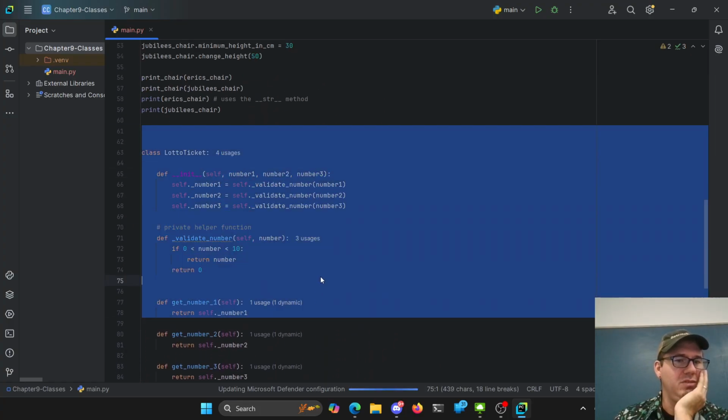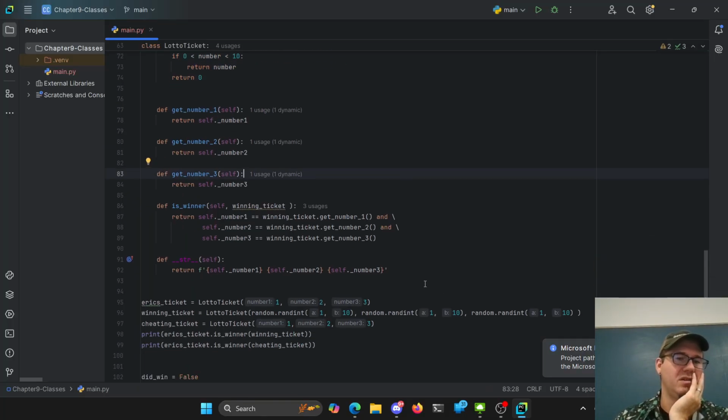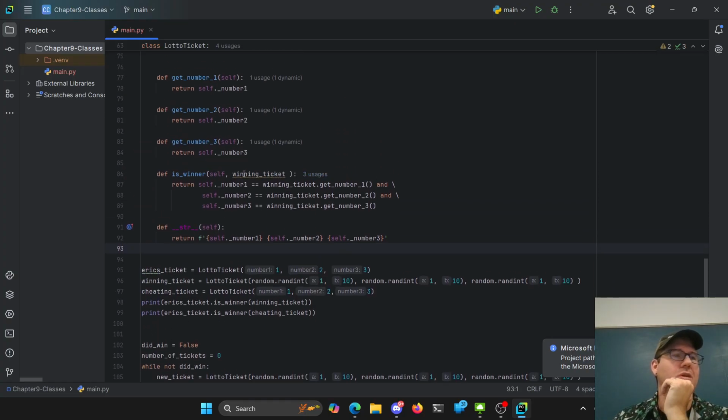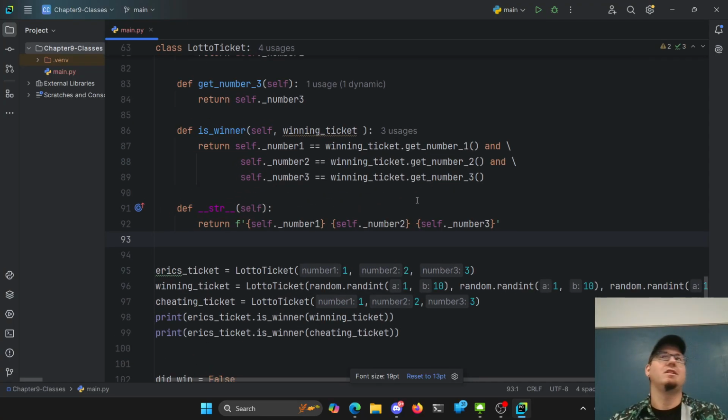So we had a lotto ticket with numbers. Get numbers. If it's a winner, giving another ticket here. Now, we didn't really have a good way to test this, right? It's sort of the problem. And the idea of writing unit tests, I asked you to do, but we didn't tell you how to do them yet. So let's talk about unit tests.